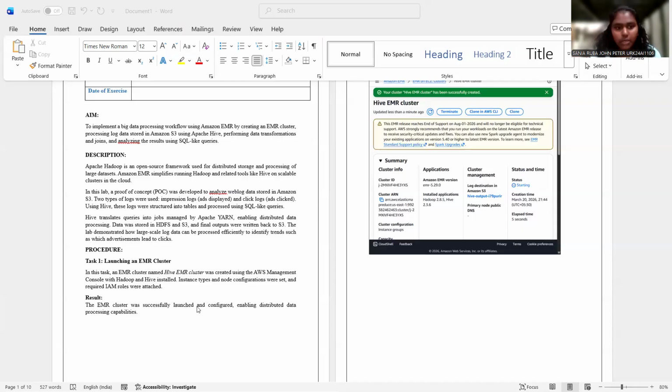So the lab demonstrated how large-scale log data can be processed efficiently to identify trends such as which advertisement leads to clicks. For example, if you see an ad, we'll be clicking it more. So we'll be logging the data using this EMR and S3 Apache.